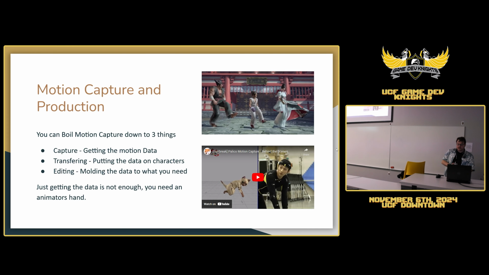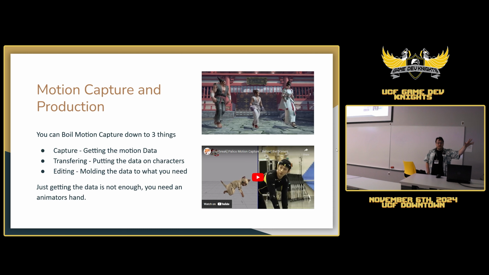So when it comes to motion capture and production, you can boil it down to three things. That is capturing the data, and the Makerspace has its own motion capture studio. Not going in on that, that's a whole other thing. Transferring the data, which is putting that data from wherever you get it. It could be from a motion capture studio. It could be from Mixamo. It can be from another thing. You just transfer it on there.